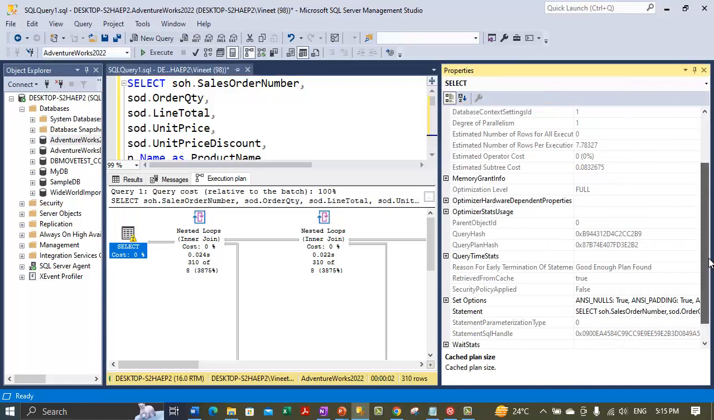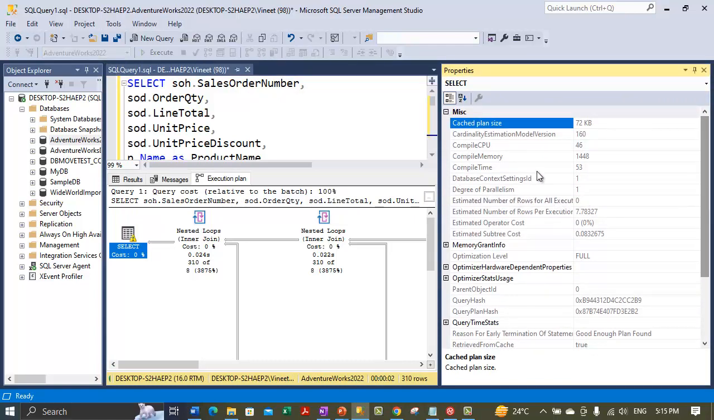So in the properties window, let me expand on this. Let's focus on the miscellaneous section. So this is the first section, miscellaneous. It is giving out various information like cache plan size, cardinality estimation model version, compile CPU, compile memory, compile time. Now, some of the information immediately on display includes the following. So let's take a look at compile CPU. It basically indicates the amount of CPU time taken to compile this plan, which is 46. So it took about 46 milliseconds to create this plan.